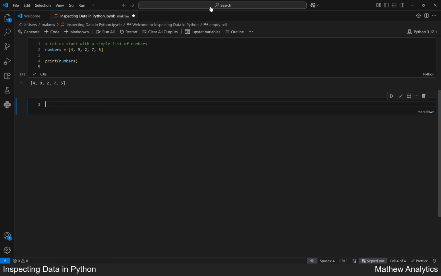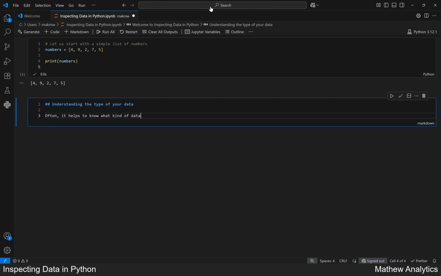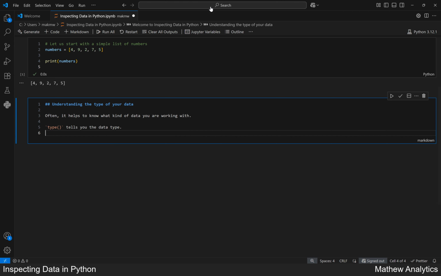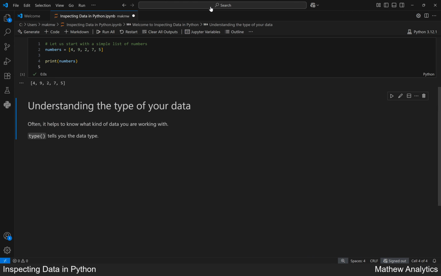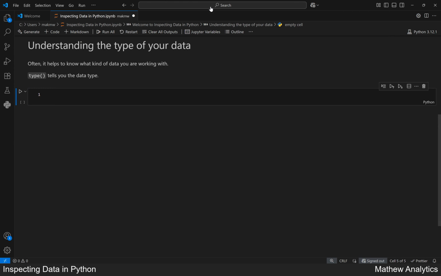Understanding the type of your data. Often, it helps to know what kind of data you are working with. type() tells you the data type. Running the cell now. Let us check what kind of object numbers is. This shows us that numbers is a list. This is useful for knowing what we can do with it. Running the cell now. Lists can hold many items, like a shopping list or quiz scores.